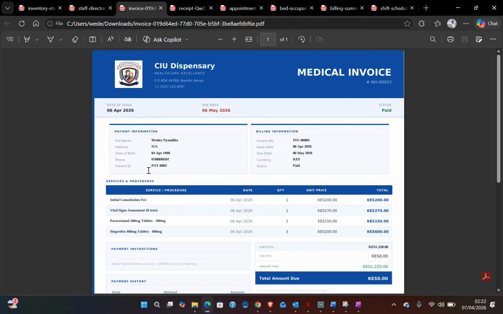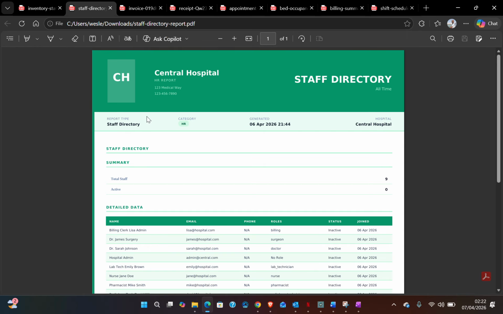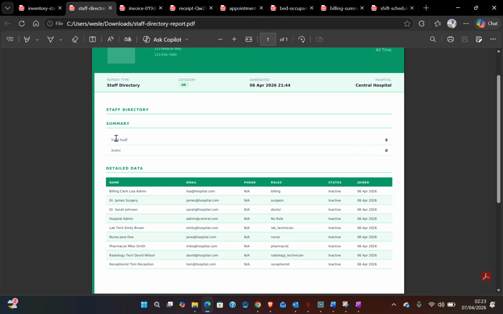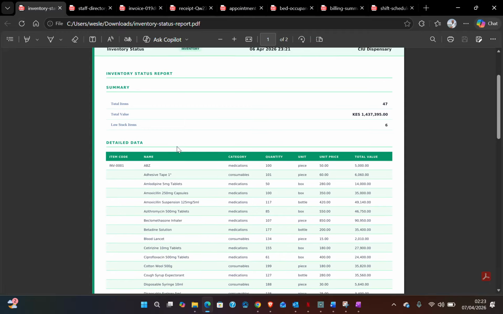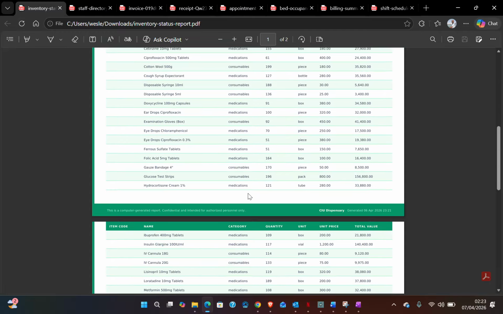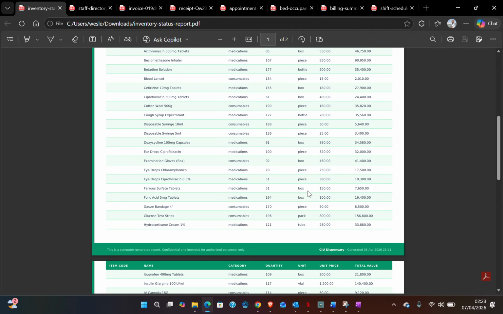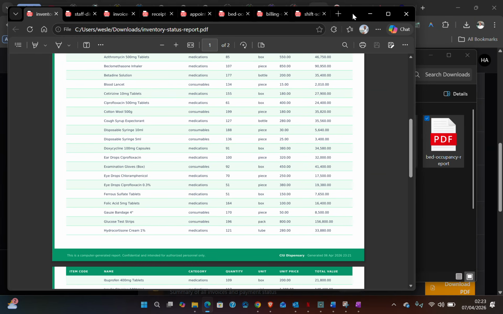The other one is, we talked about that receipt, we talked about that invoice, the staff. You can see the staff here. You can see where they are and whatever role they have and their status, whether they're active or inactive. So that is the total. Then we have the inventory report here. You can see everything that you have in stock. And the good thing is it gives you the total amount of the inventory that you have in your hospital.